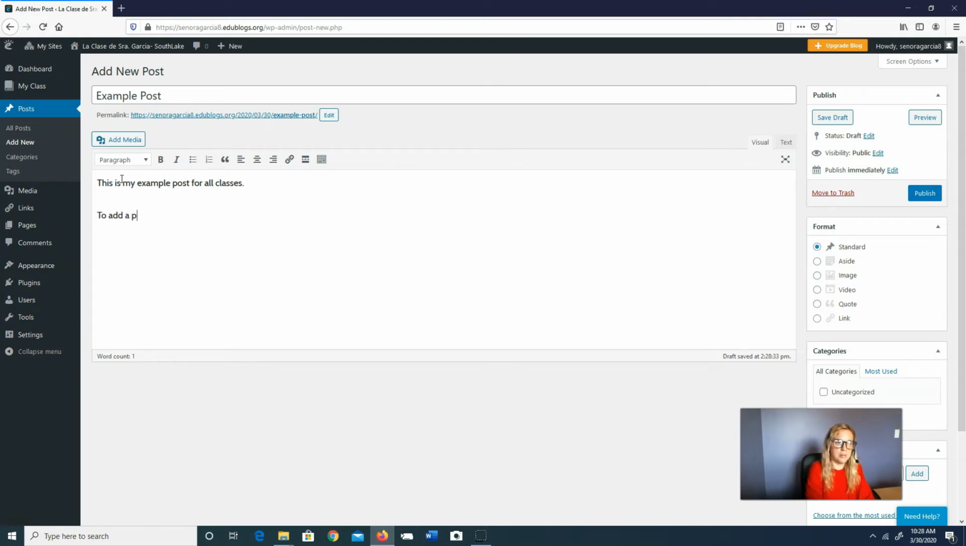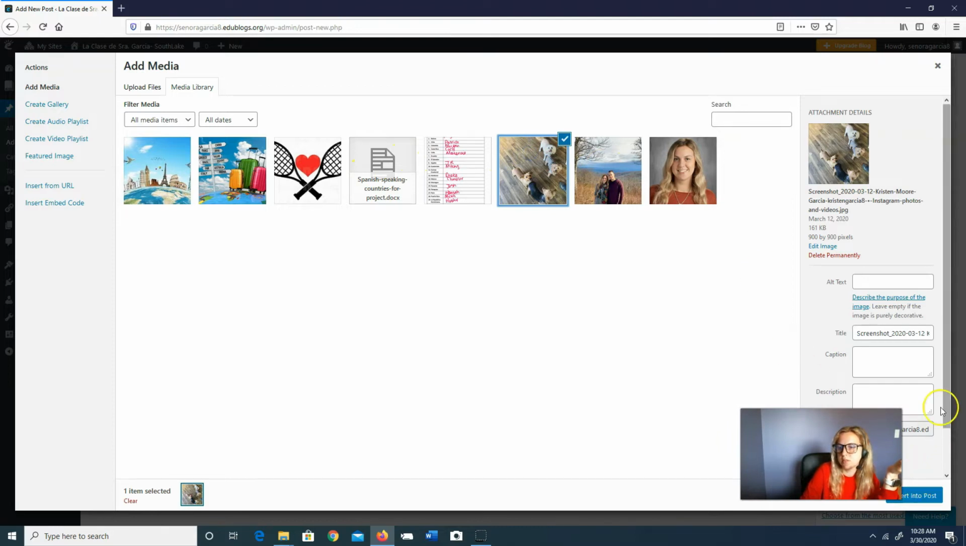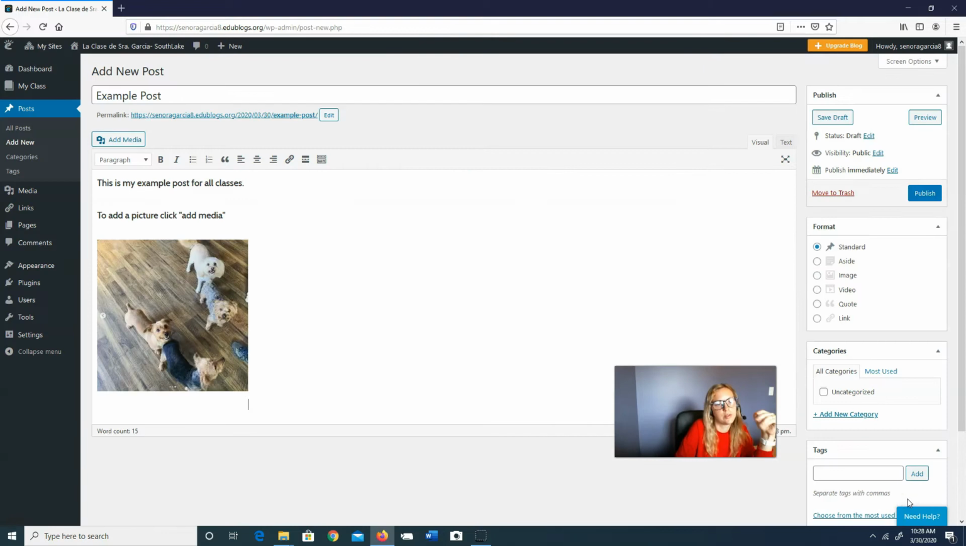To add a picture, click add media. Okay, so I want to add a picture to my post, which all of you need pictures in there. Okay, let's do my dogs. This post is going to be about my dogs. So see here in the corner it says insert into post. I'll click that.